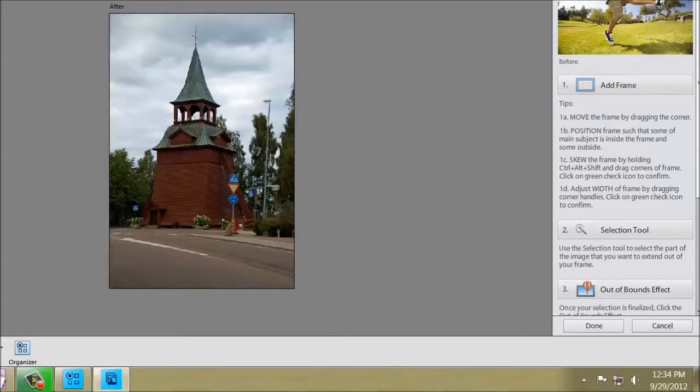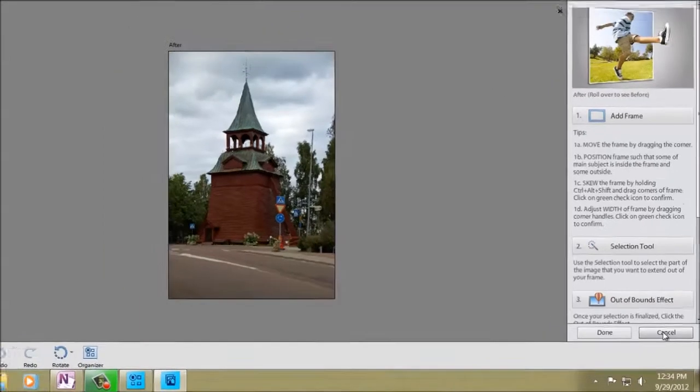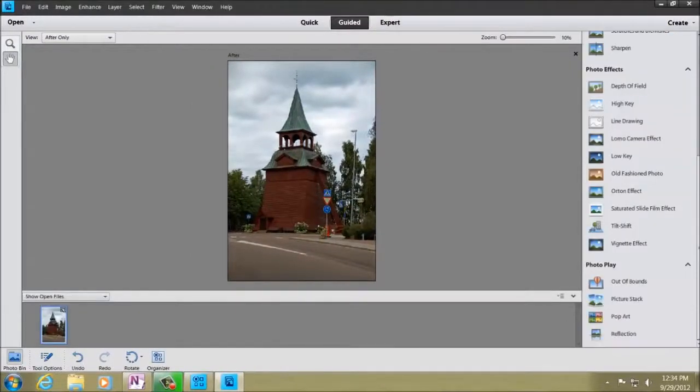Kind of that's the effect. Here's your normal picture, and you make a special effect, like his legs coming out of the picture in this case. Reflection, I think, is earlier. Pop art's always been there. Picture stack's pretty much the same. So that is pretty much what you don't see in the guided edit.